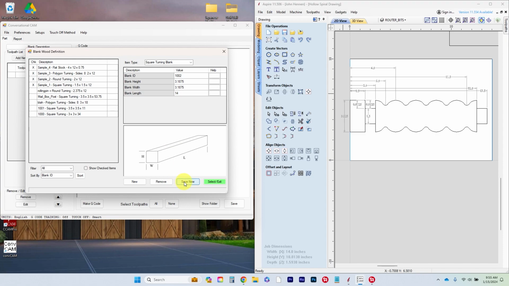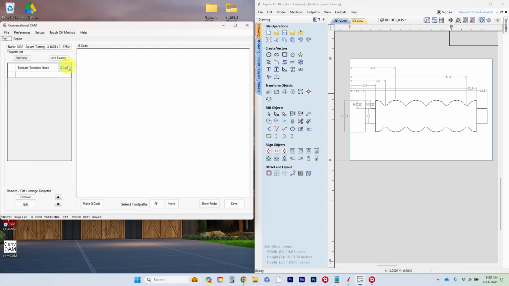Okay. At that point, we're going to click on Save New. It's going to come up here to the very top. I'm going to click on it. And show right here. We're going to say Select and Exit. That's going to define our blank right up in here. Now, the next things we're going to do are just add all of our toolpaths to this.